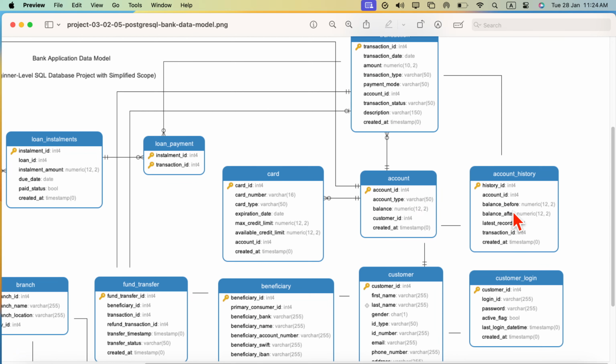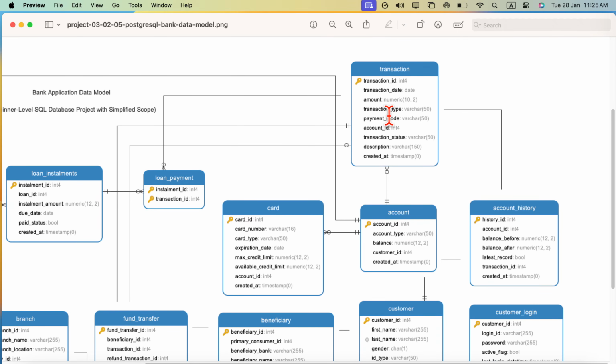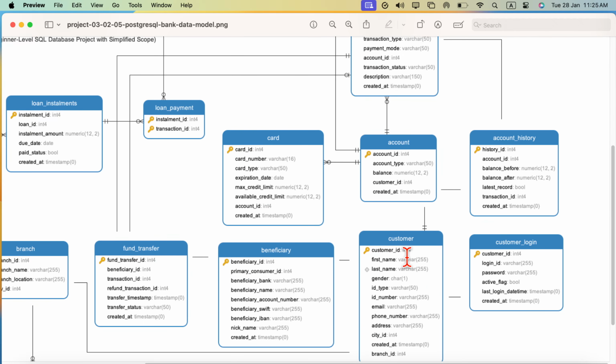And we are going to maintain account history for each account. Let's say a customer withdrew money from his debit account, so we will record here his current balance, what his balance was before this transaction, what the balance is after, and whether it's the latest transaction for that account. And if it's a debit card, we'll say what his previous balance was and what his current balance is. This is the transaction table here.